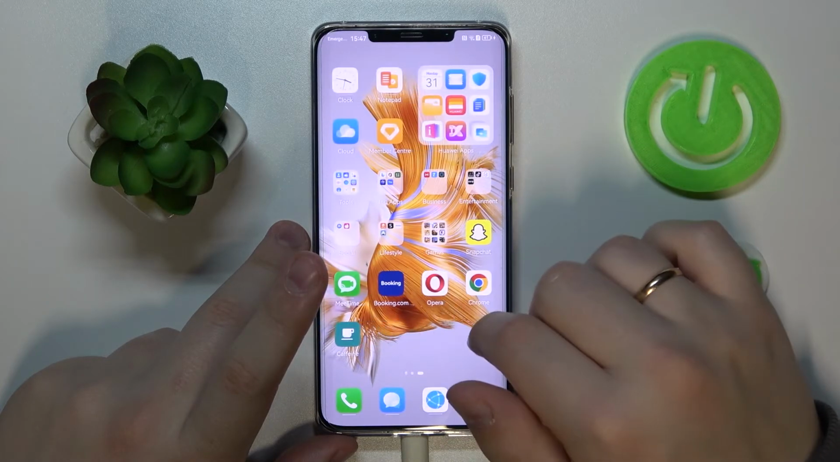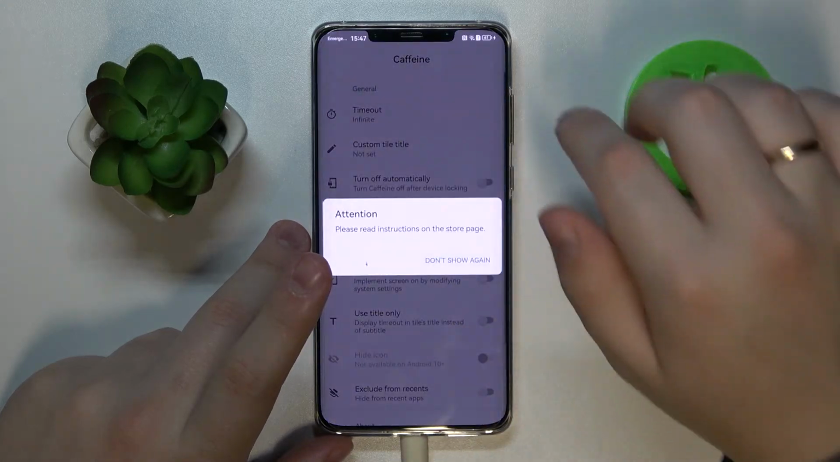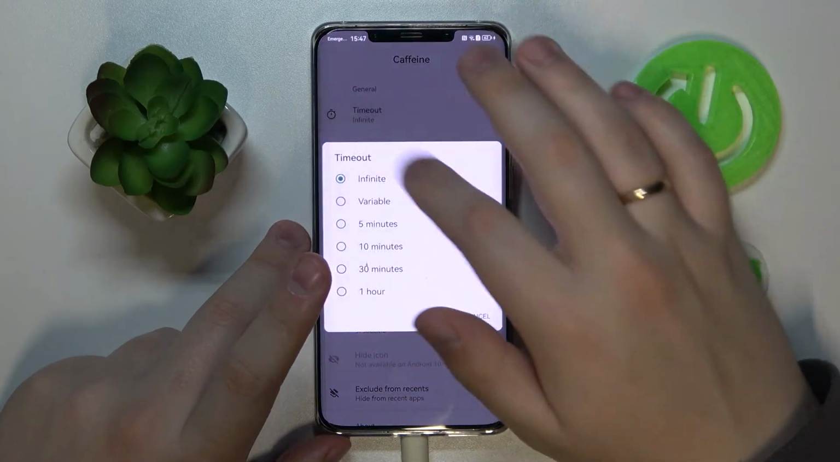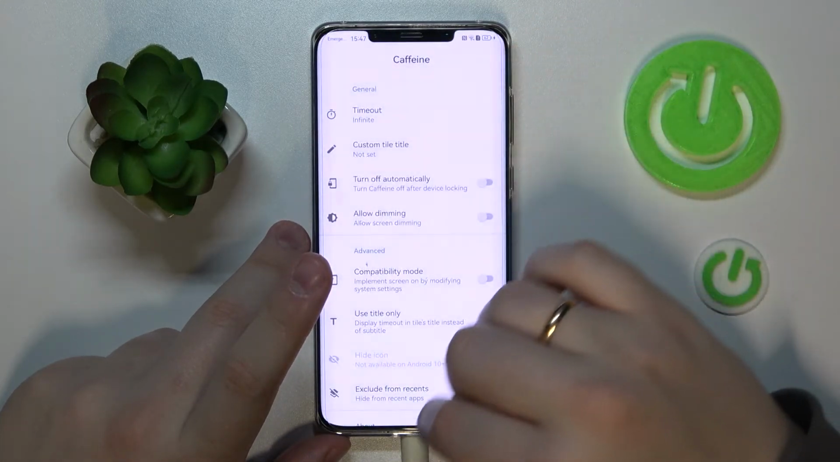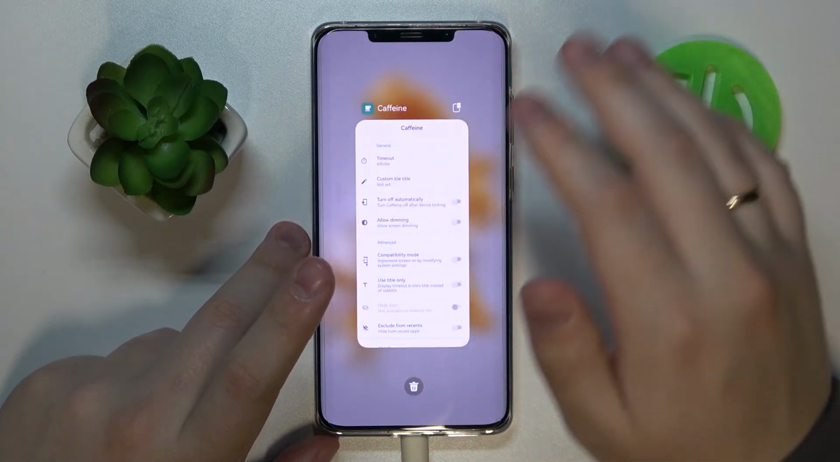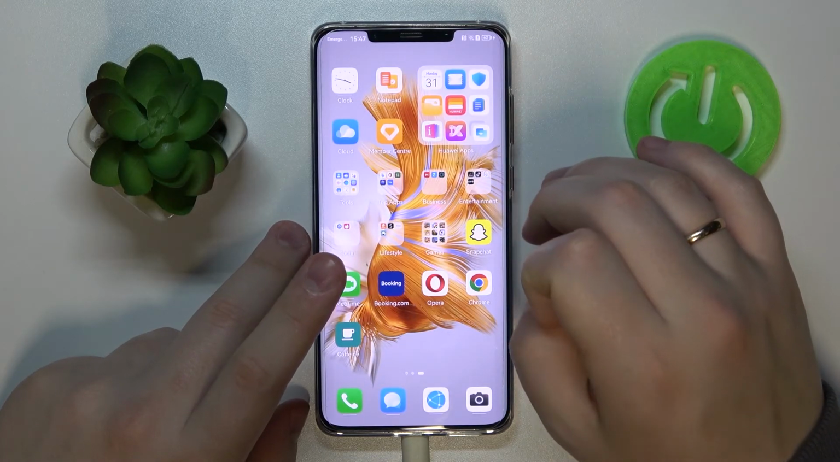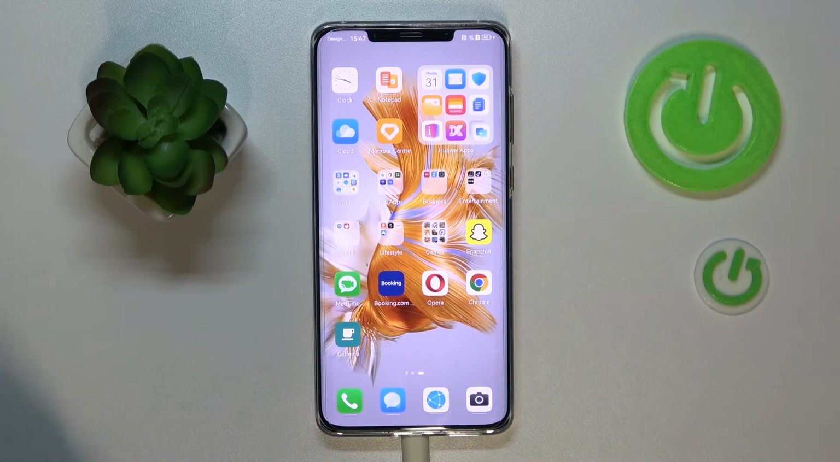And then after the Caffeine app has been downloaded and installed on your device, launch it and set the screen timeout value to the infinite. And as long as you do not close it, as long as the app is active at the background, your screen will not go to sleep automatically at all, no matter for how much time it will be in idle status.